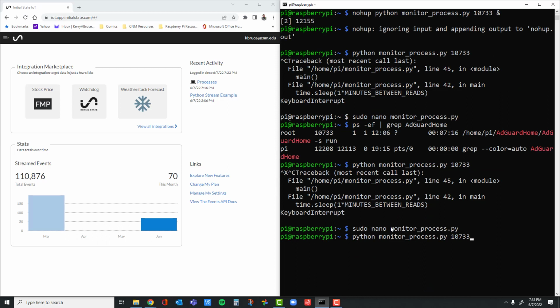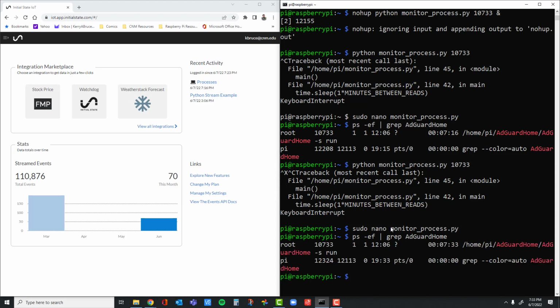To run this process, first I went back and double checked, using the ps -ef command, to make sure that my PID, or process identifier number, did not change, and it didn't. Then to run this program: python monitor_process.py, and then I put a space and the process ID. When we run this, we should start to see this piece increment. I'll do a refresh a couple of times, but this should increment.